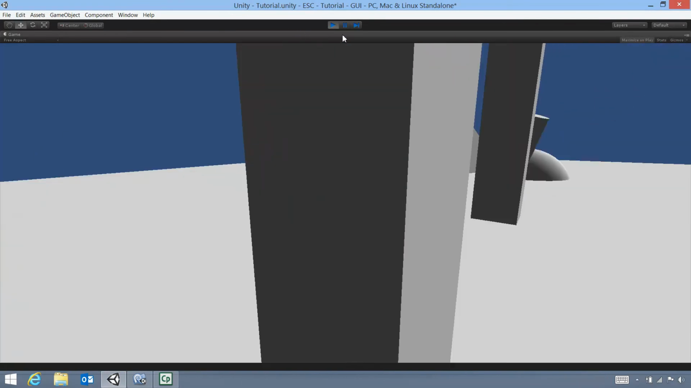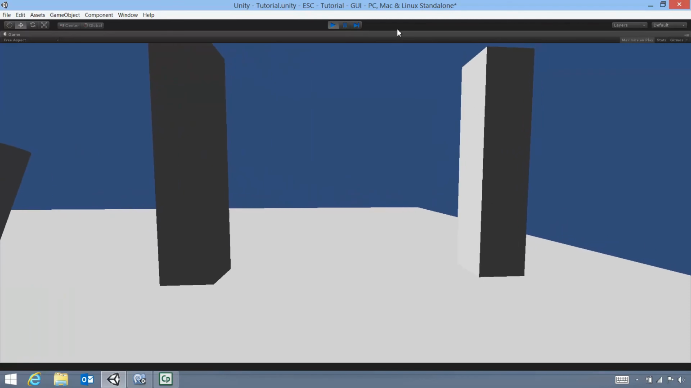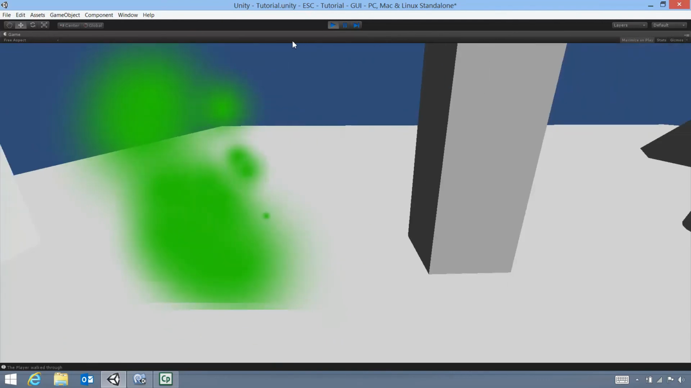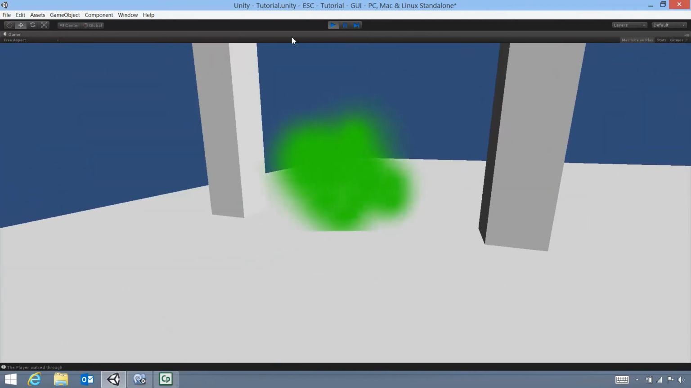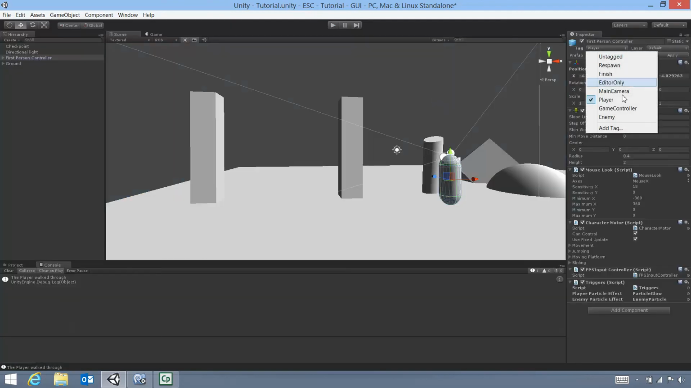Again, as I'm walking around the posts, nothing actually occurs. It's only going off when that trigger goes through. So when I walk through, I should actually see, as a player, the green particle effect, and the bottom left you'll see the player walked through message. Now I'll change that tag to be enemy, and I hit play.